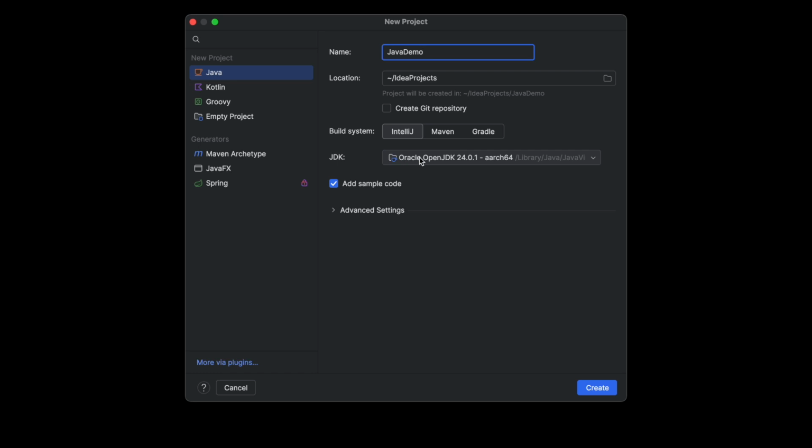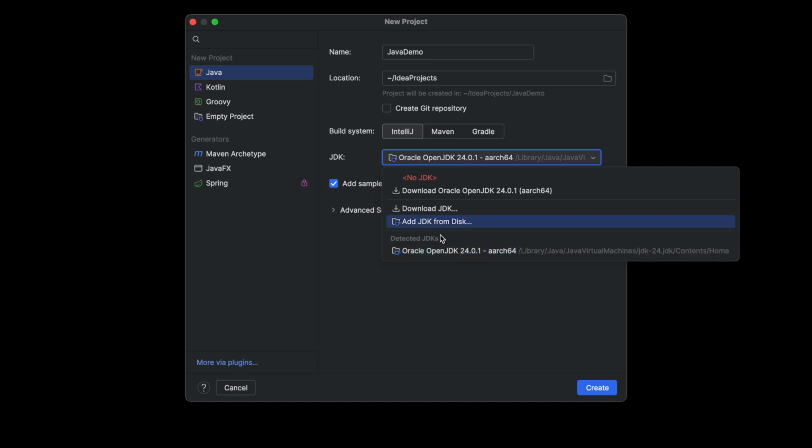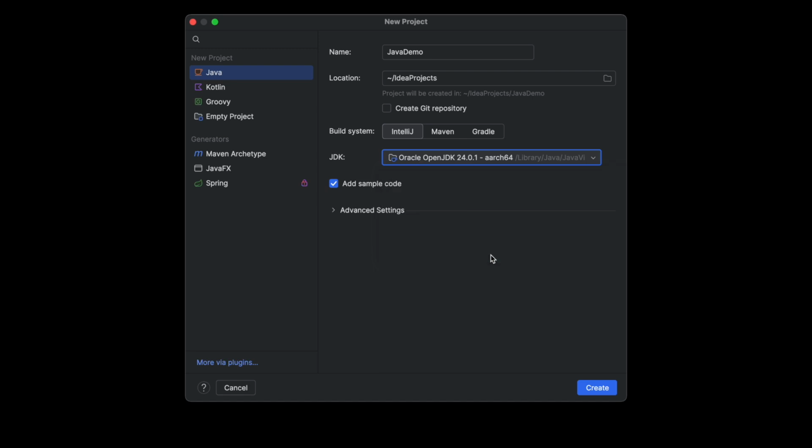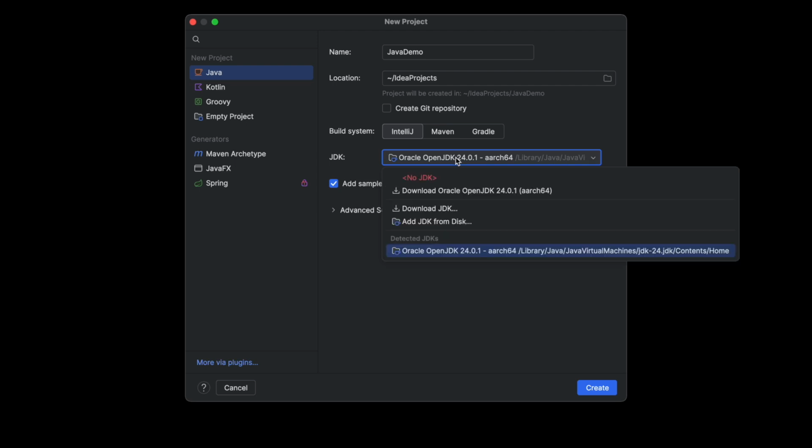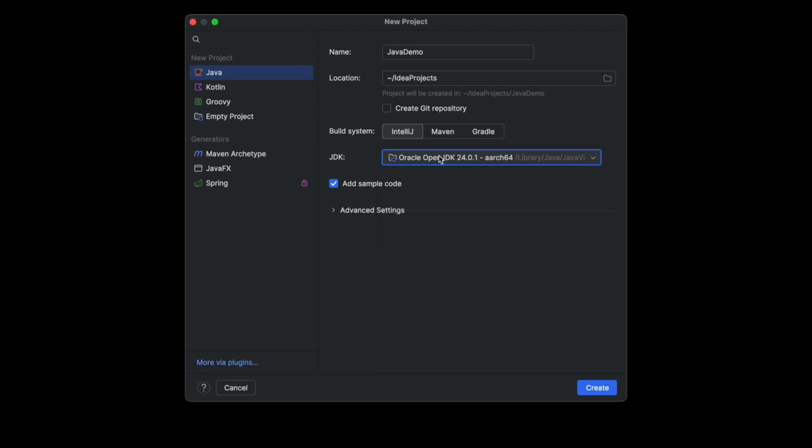And we have already set the Java path while installing Java, so it's automatically fetching the Java. We have installed Java JDK 24, so we are getting JDK 24 here. It's already selected. But if you have more than one or two JDKs, you can select any one which you want. I'm using this one, so it got auto selected.